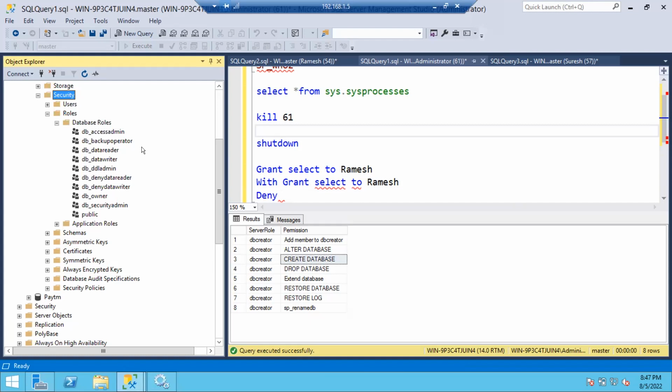Server roles are 8 plus 1 server roles. Database roles are 9 plus 1 database role. Why plus 1? That plus 1 is your public database role. We have a public server role, and we have a public database role also.